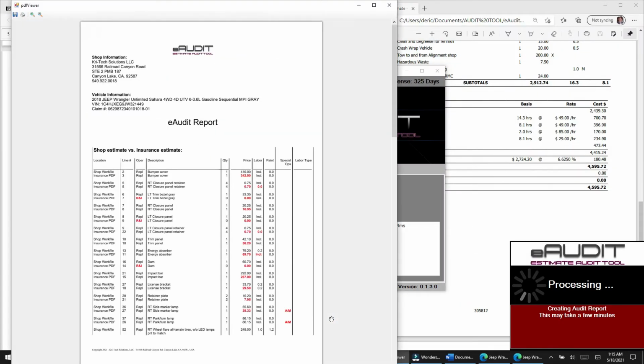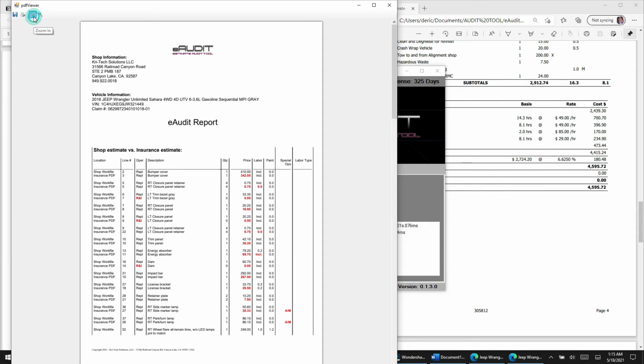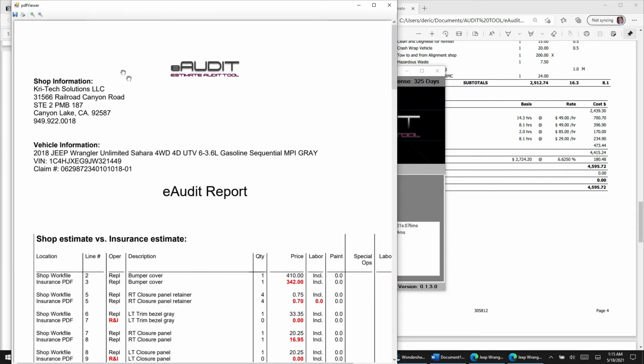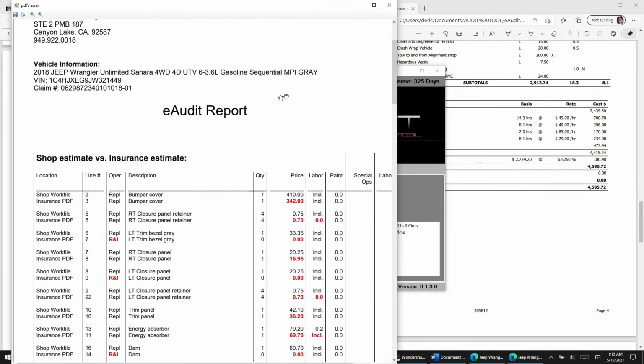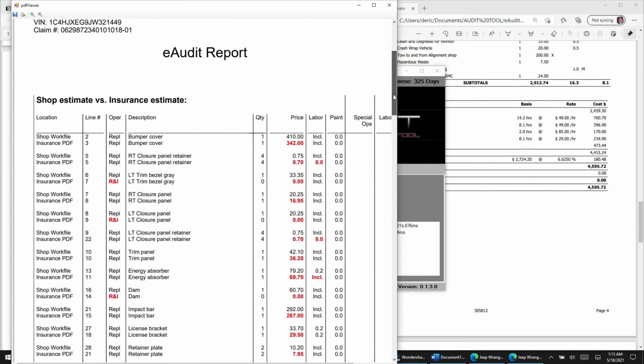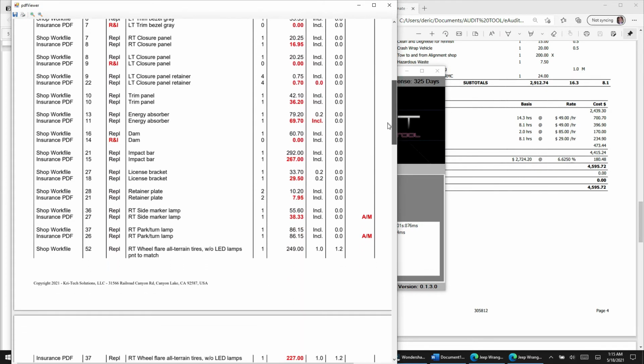The report is broken down into three sections. The first section is the shop estimate versus the insurance estimate. This section shows the line items both estimates have but are different for one reason or another and need to be addressed, such as differences in labor or parts price differences.